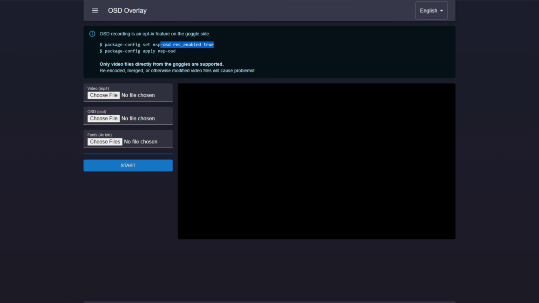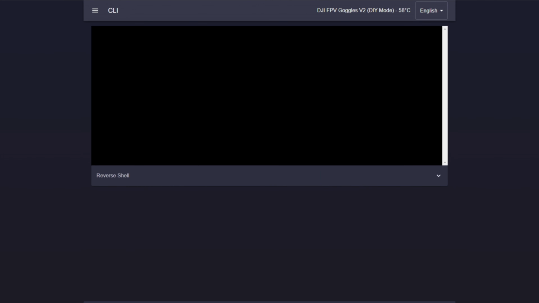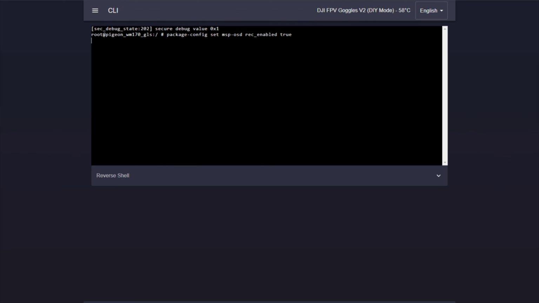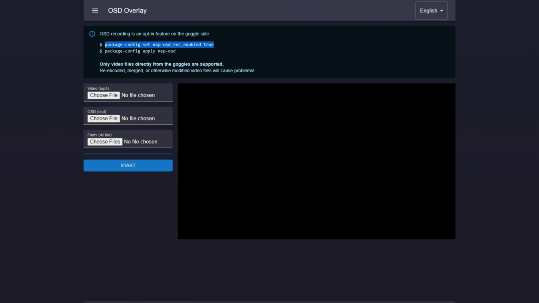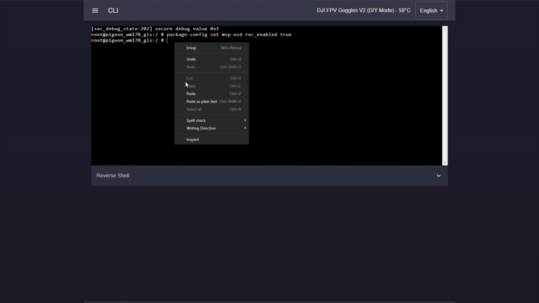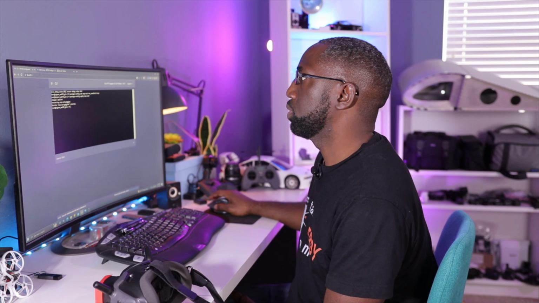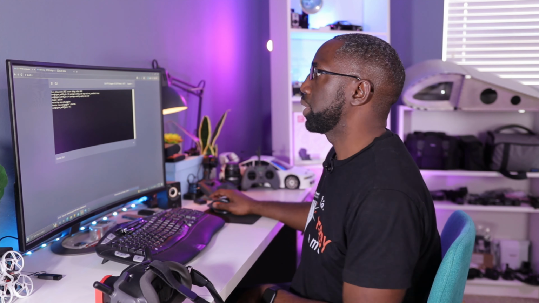So let's just do that. Go to the CLI. And this one here is already done, but we're gonna do it again and see if it takes it. Hopefully it doesn't damage the goggles. There it is, this is the first one. Second one, let's just copy the second one right here. And paste, enter, and boom. That was successful. It's gonna restart the goggles, which it's doing right now. That's all good. And that's it, guys.